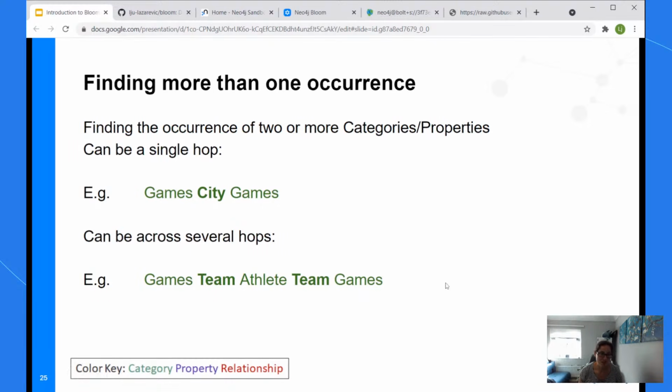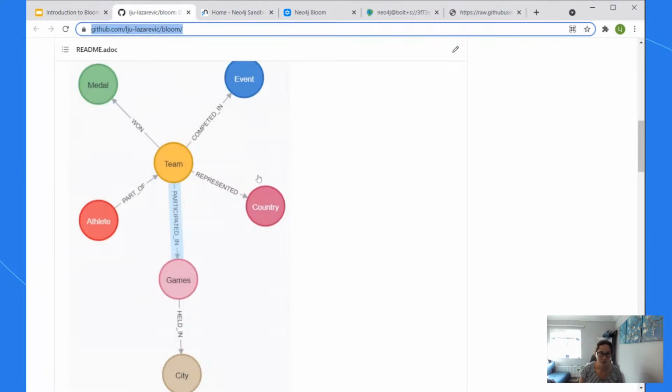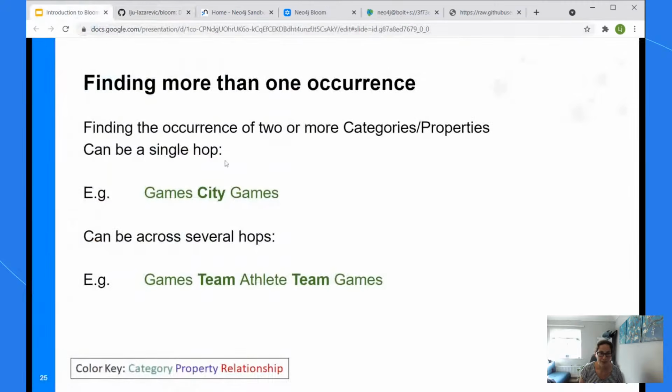And we can do this across several hops. So let's say, for example, I wanted to know whether an athlete had competed at more than one games, then this is the approach that I would use. Again, athlete is my pivot point, and then I would do team, games, because as you recall, teams are the center of our universe here. So we have to go via teams to get to games. And then we just go back again. So athlete here is our pivot point.